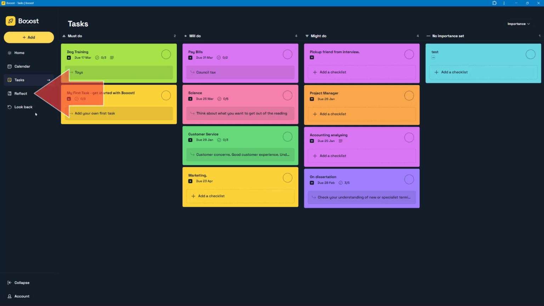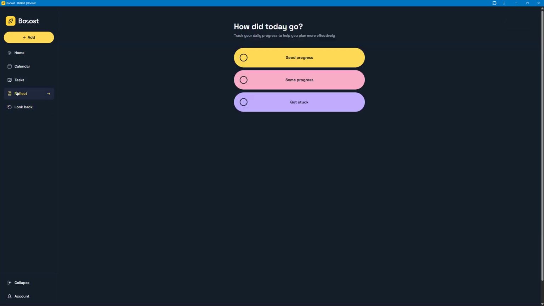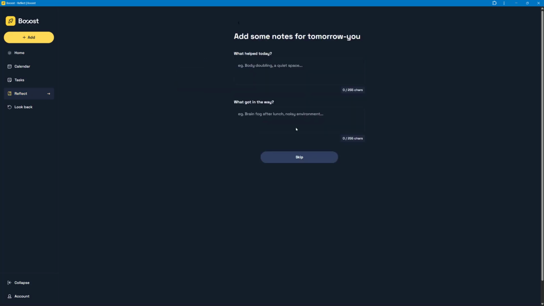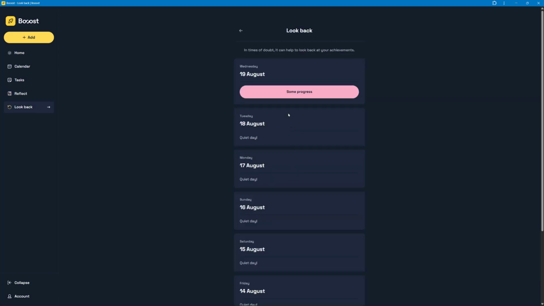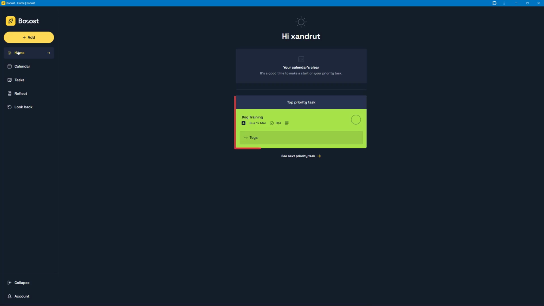On the left there as well is reflect. You might be someone who likes to reflect on each day and how you're doing. So if I put some progress and click continue, then I could type in here what helped today and what got in the way. I'm going to skip on that, and then you can go look back. Then you can have a look back how well you did on those specific days and how you progressed.